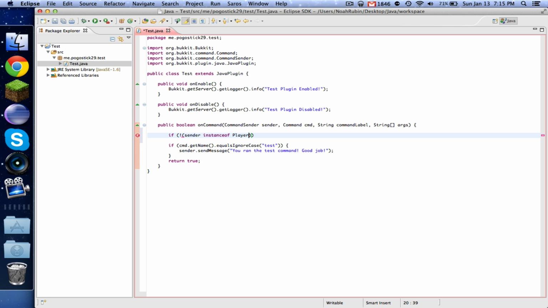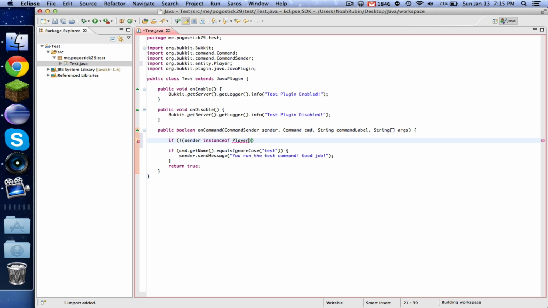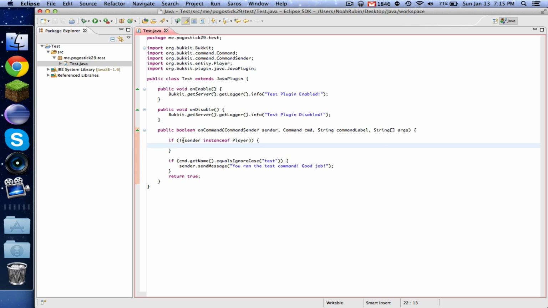instanceof Player. And you're going to want to import Player using the same thing I told you. Now what this is saying is the exclamation point in Java means not. So it's saying if not, sender instanceof Player. Now the Player class basically represents a player on the server. So what we're saying is that if the sender is not a player, basically if the sender is a console, then we want to do certain things in here.